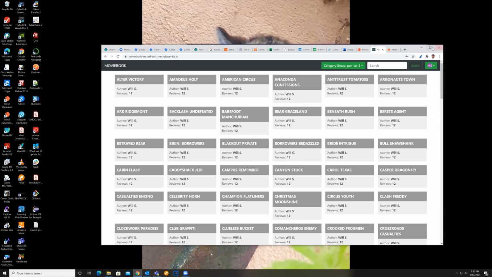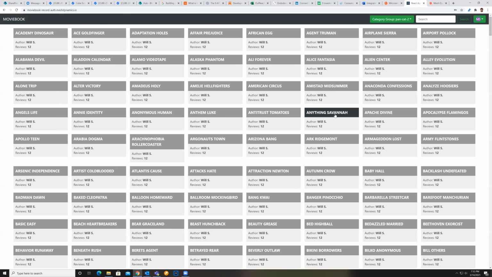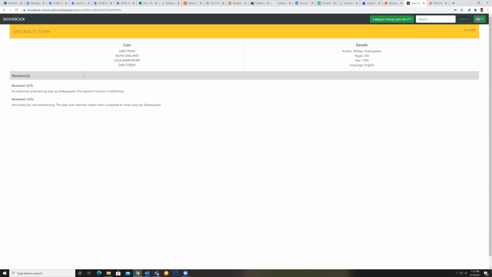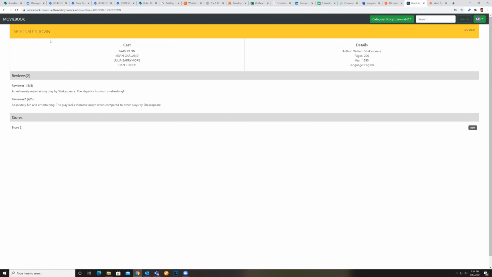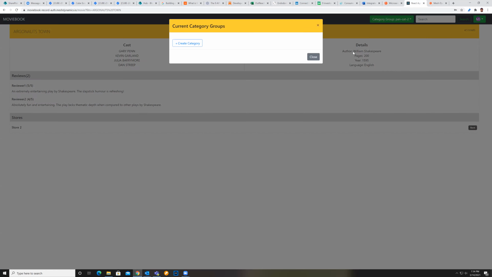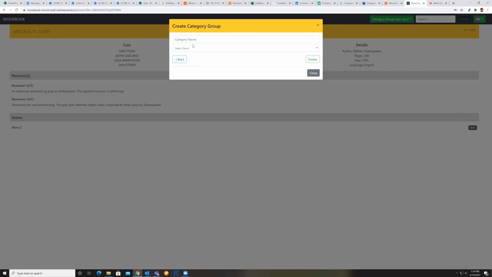Okay, so this is our demo application, which is like an online library. Here are all the items in the library. Each item has a bunch of information associated with it. It also has category information. And what I'm going to do here is first create some custom categories using the existing categories. So if we look at the category group, I'm going to create a custom category. Let's give it a name. Let's call it pan cat 1.